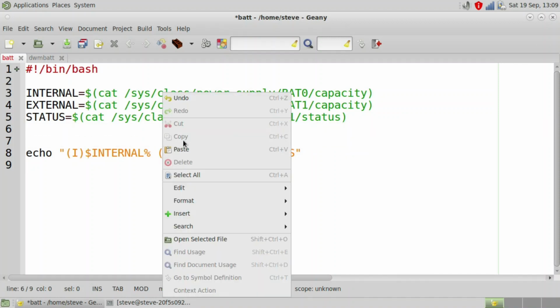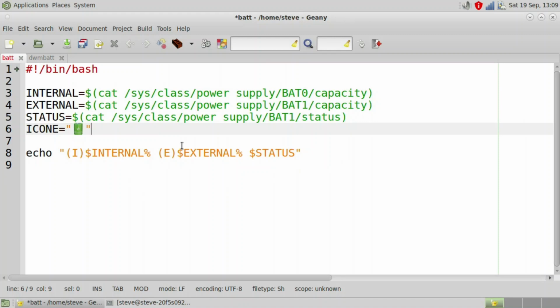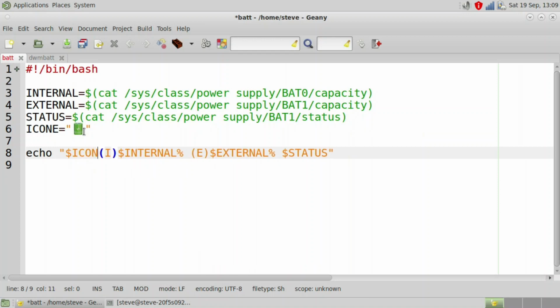So I'm just going to do a paste, and I'm going to copy a little battery icon there. Okay, so nice green battery, all good. How do I actually include that in the script? Well, really simple. I've called it icon E in this case, and I can just add it to the echo script. So icon E. Let's save that and see what happens.